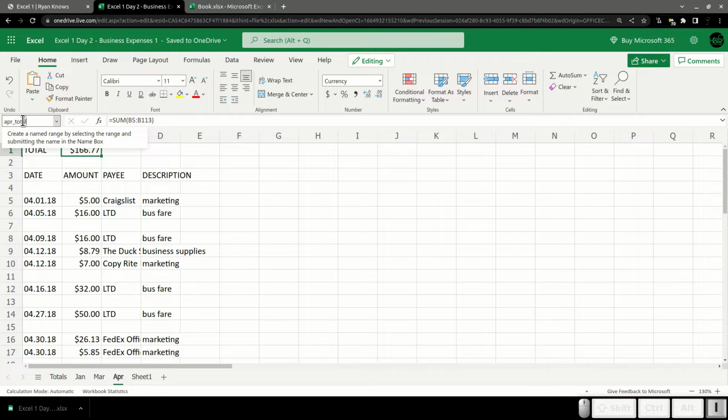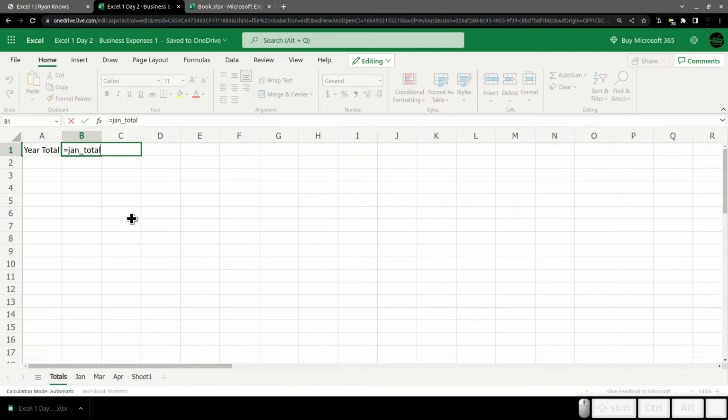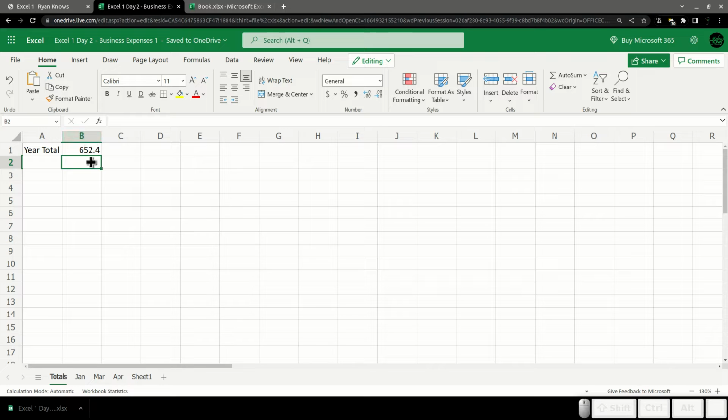I'm going to do April total there. And now anytime we make a new sheet for a new month, if we remember to name this that month underscore total, it becomes a little bit easier to come in here and edit this, because all we have to do is plus March total plus April total, and there we go, we get that total back again, 652.40. Still though, it's not automated, and one of the benefits of Excel is that you can automate so much stuff.